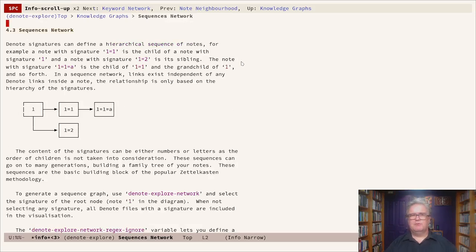The third type is a network of sequences. So in the Luhmann-style method, all the nodes get a sequence. So you might have a category 1, let's say that's Emacs, right? Then 1=1 would be Emacs Writing Studio, and 1=1=A is Emacs Writing Studio Denote, whatever it might be, and 1=2 is another category. And you create this sort of parent-child relationship between your nodes. Now, Prot is actually working on some extensions within Denote to build this functionality, but I've taken a step ahead of this and just started visualizing these networks.